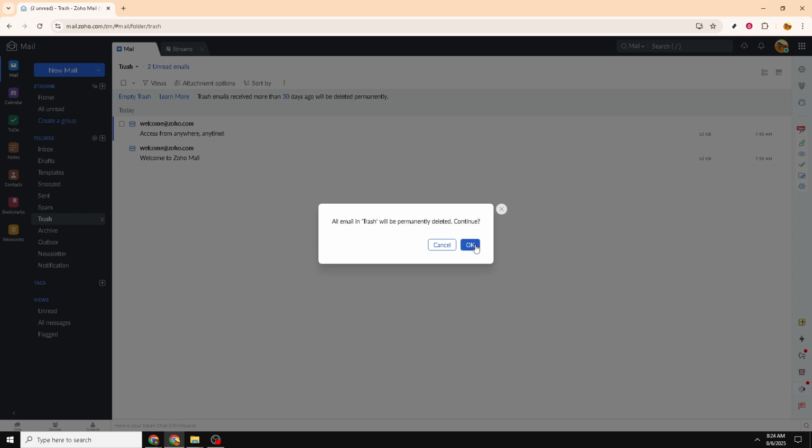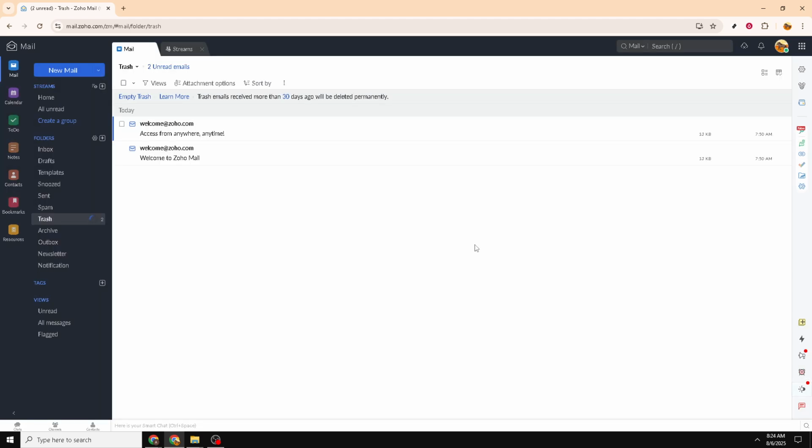After you click Empty Trash, a confirmation window will typically appear, asking if you are sure about permanently deleting these emails. This is the point of no return, so make sure you don't need any emails in your trash before you proceed. If you're sure, click OK in the confirmation dialog to carry out this final step.